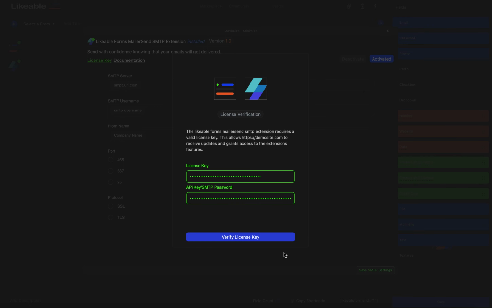Forms MailerSend SMTP extension tutorial. So today we're going to show you how to add your SMTP credentials to your Likeable Forms extension.